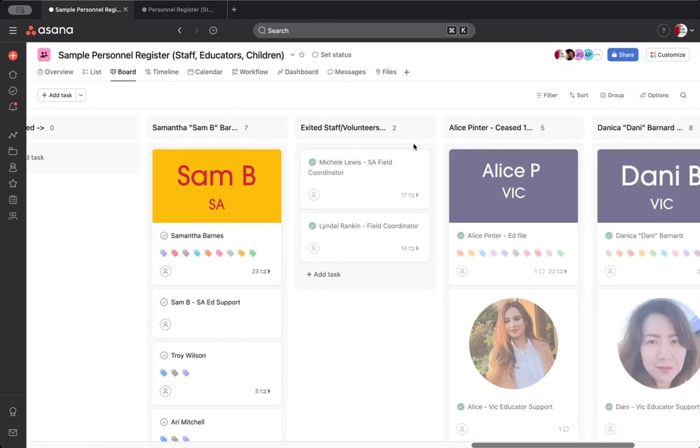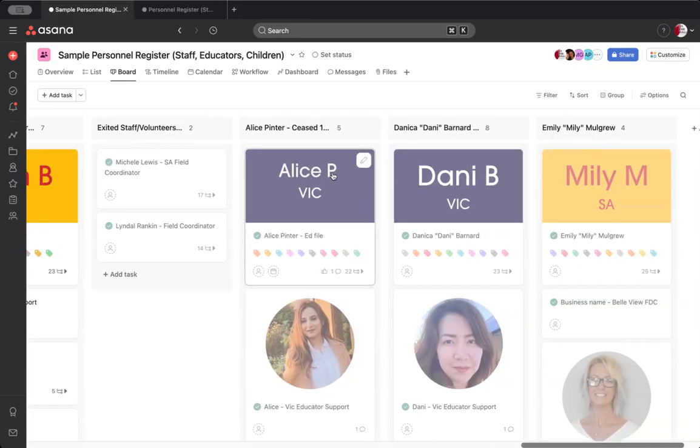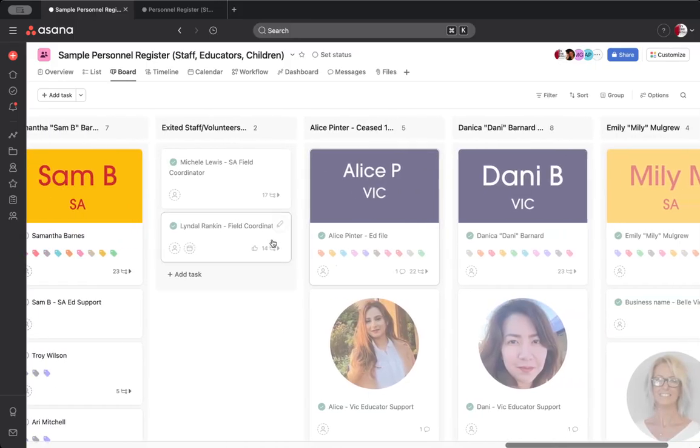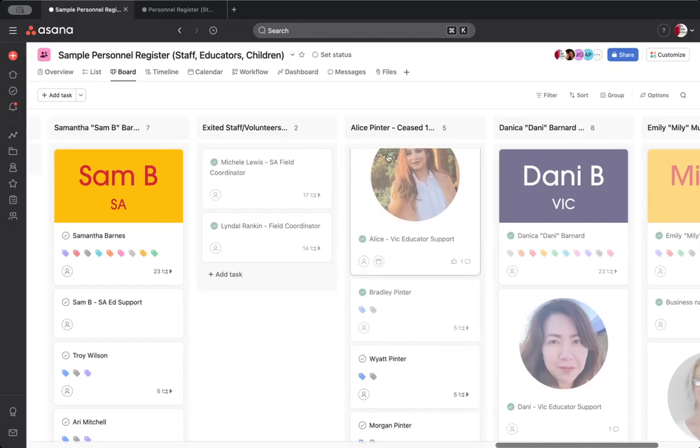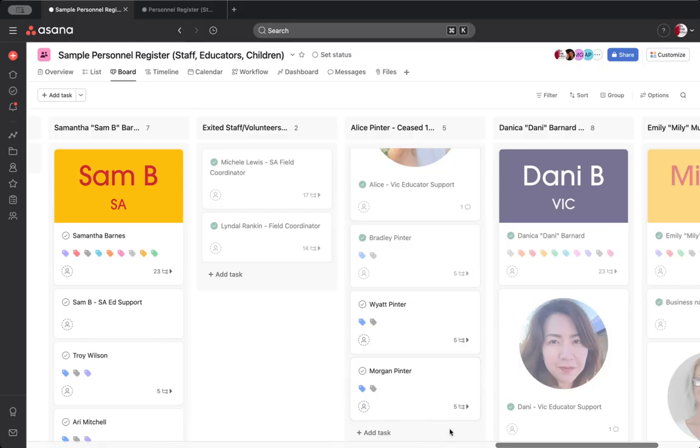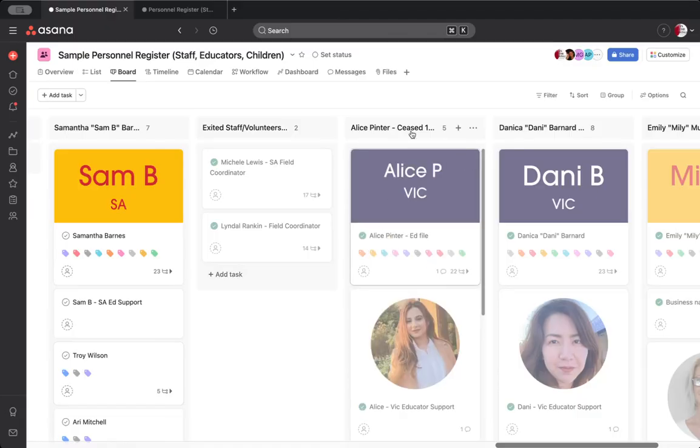Exited staff and volunteers live here as well. And then for educators that have finished their time with us, we mark off the little tick circle and they go green, and then they grey the educator out a bit. So we complete by ticking off all of their cards. We delete any family daycare children because those records are no longer required to be kept after an educator ceases, certainly not in the personnel register. We keep their records in other places too, obviously. And then we move them to the archive. We keep track of when that educator's cease date was, as you can see here, so that we know exactly when we can fully remove their record from our personnel register.